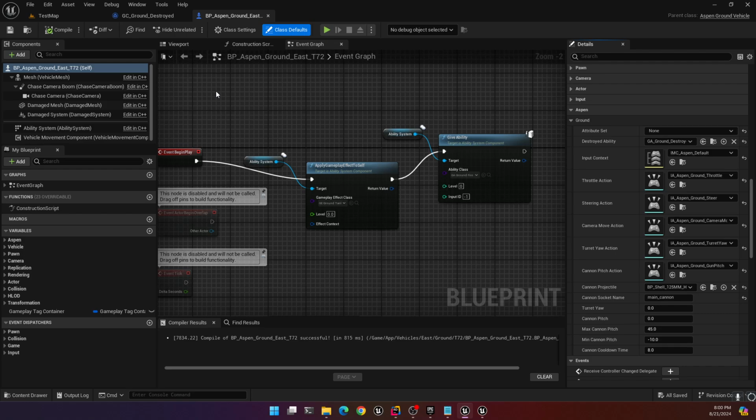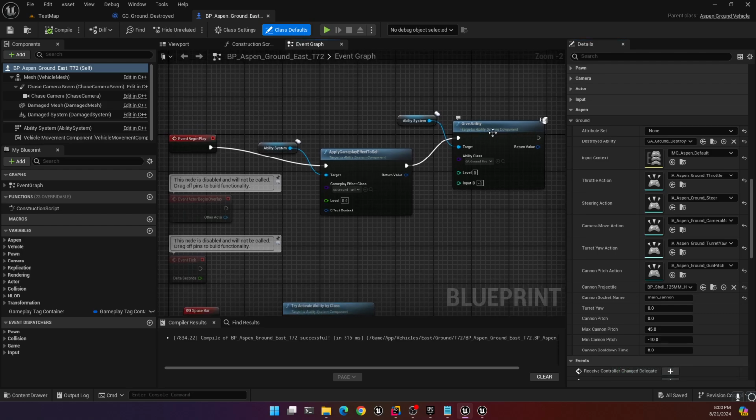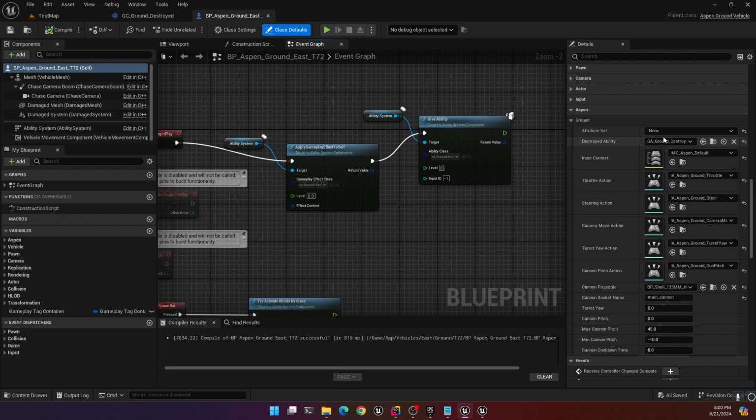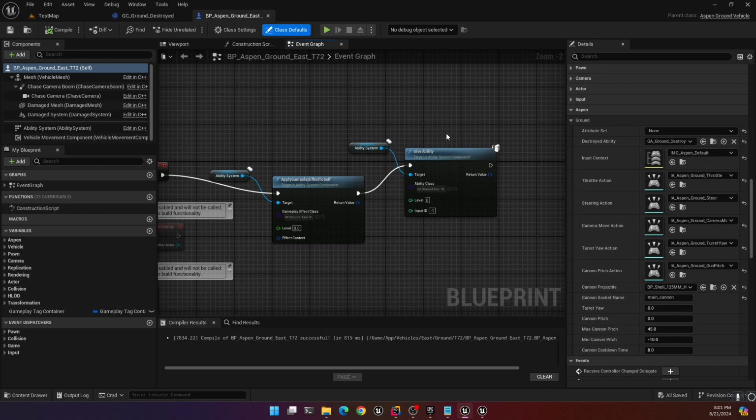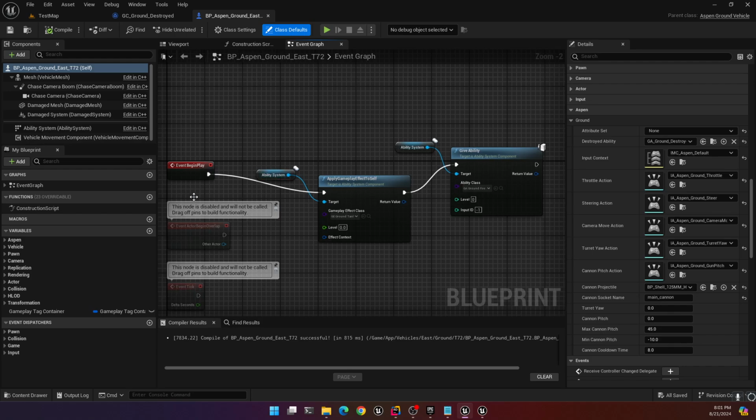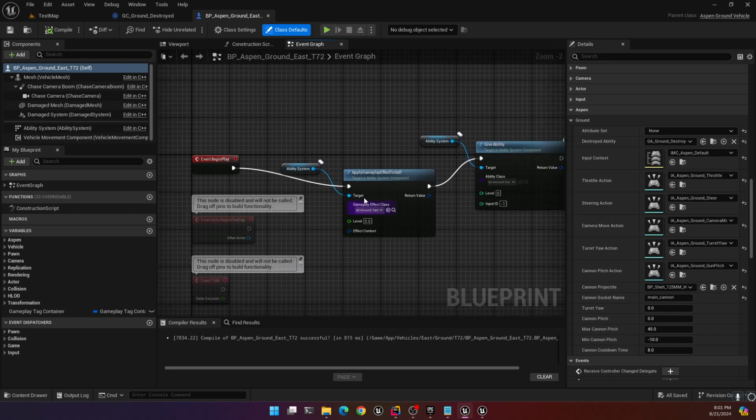And I'm not really happy with having to set this destroyed ability here. I'd rather have the give ability be in the blueprint, but I think for now I'm fine with that because I'm not quite sure how I'm going to deal with damage to this tank, right? I could make a health component like I did for the soldier and have it broadcast, and if I do that, then I could have the blueprint react to that broadcast event and execute the ability.